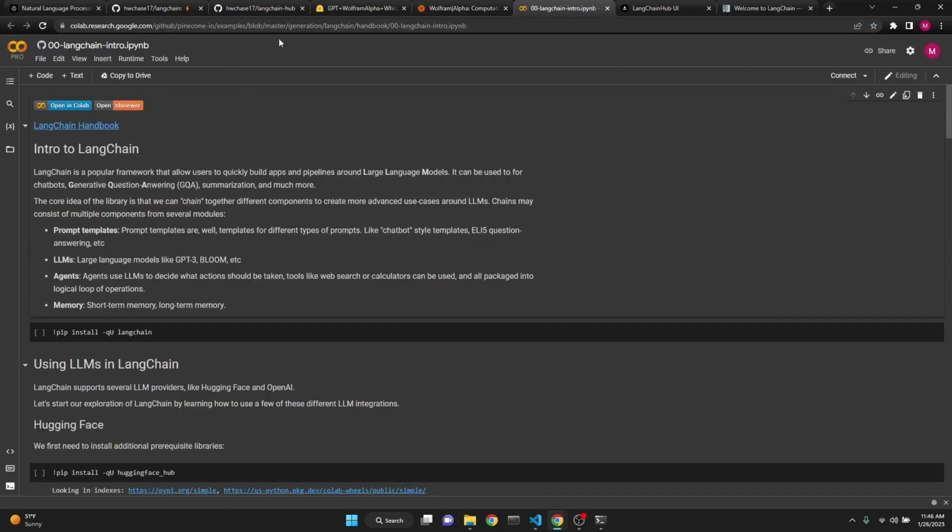There is also a Google Colab that you can run. We're not going to be using this. I'll put the link in the description. There are also other ones as well to be able to use Langchain.